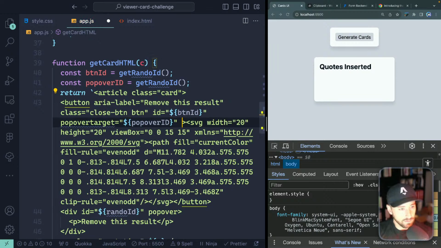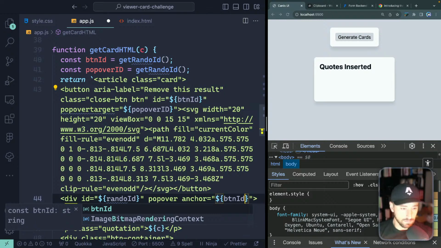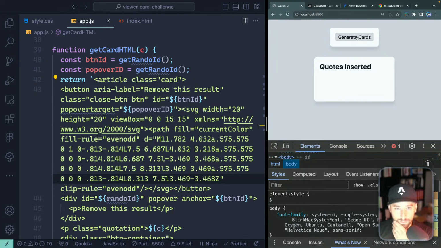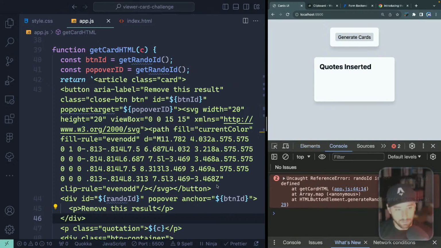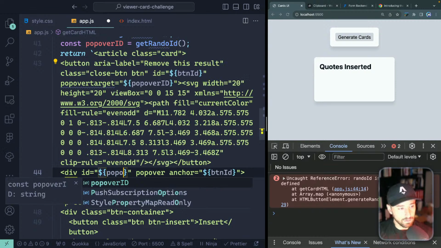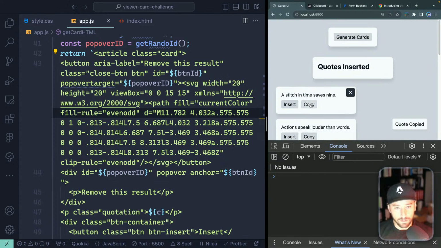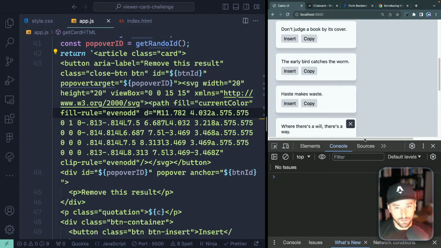Anchor button. No, that's not right. Where are we at? Down here. Anchor is going to point to the button ID. Okay, so if we did that right, now I should be able to come over here. Wait, what did I do? Random ID is not defined. Oh, sorry. It's supposed to be popover. Okay, so now if I click here, nope, click here. Ah, curses.